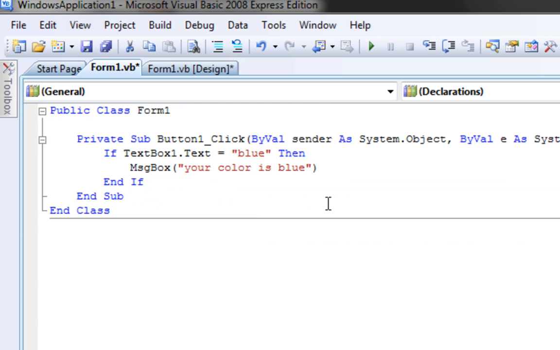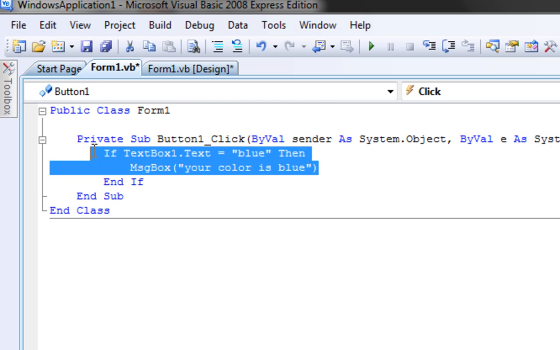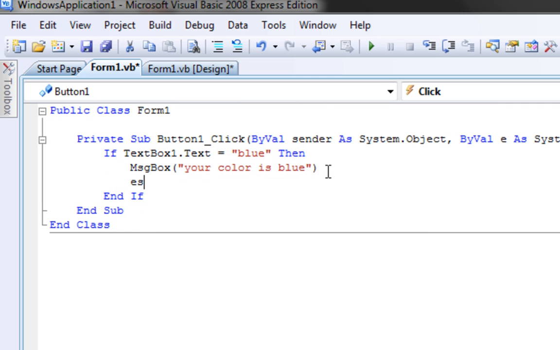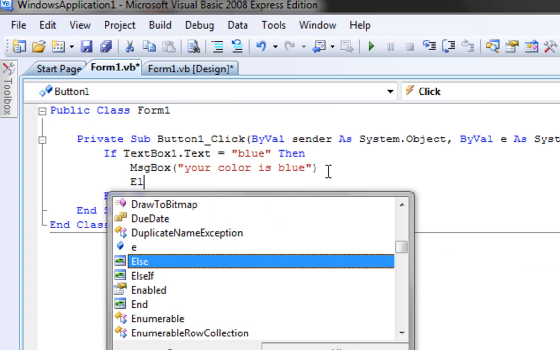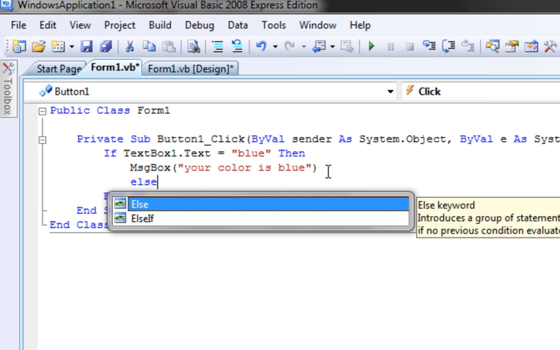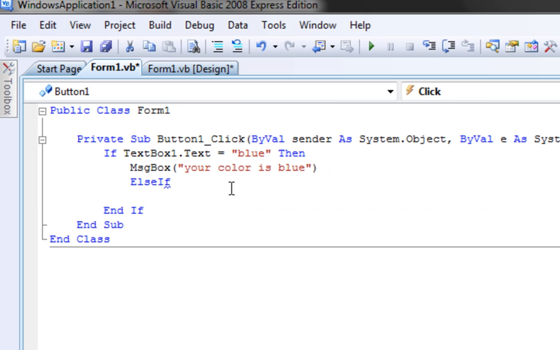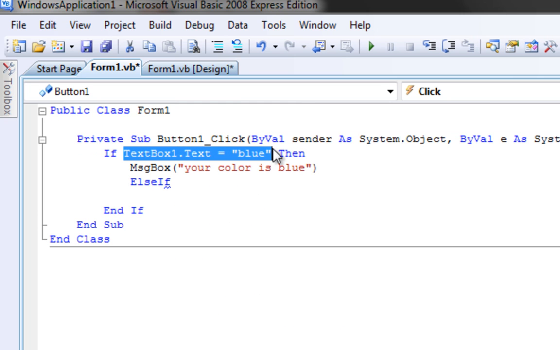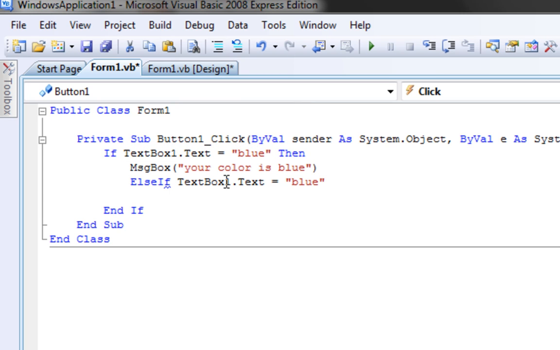Okay, so now we want an else if, because right now, if we leave it empty and press the button, nothing happens. Only if the text is equal to blue will something happen. Well, let's say we want the text to equal red for some reason. So let's type in else if, one word, and press enter. Now, let's copy this. And when I said enter, I meant tab.